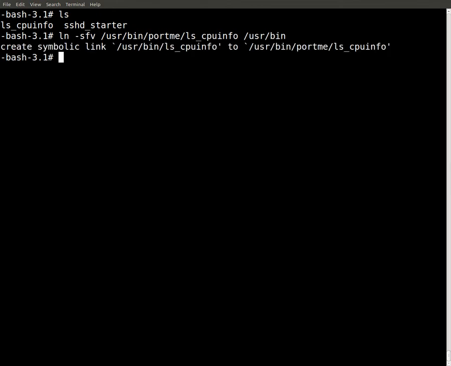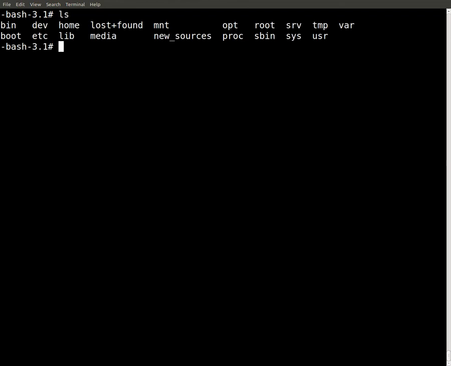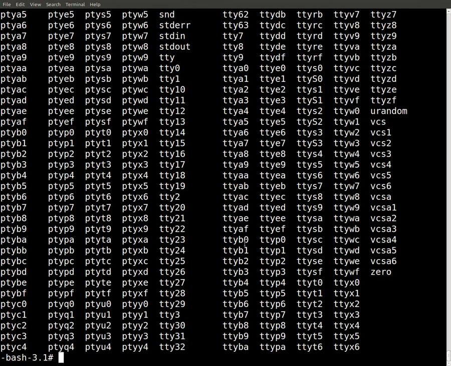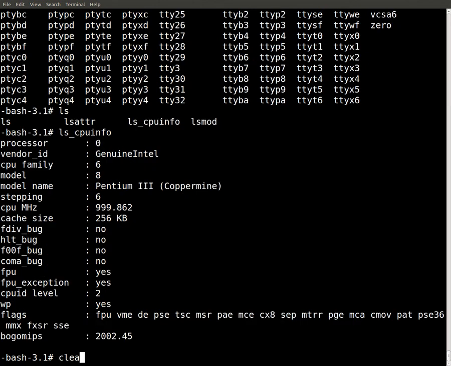That's it. So now, even though you're at root, or let's just go in the dev folder, even though you're in the dev folder with all this crap going on around you, if you want to figure out your CPU info, ls, tab, you've got ls CPU info. That's how you do it.